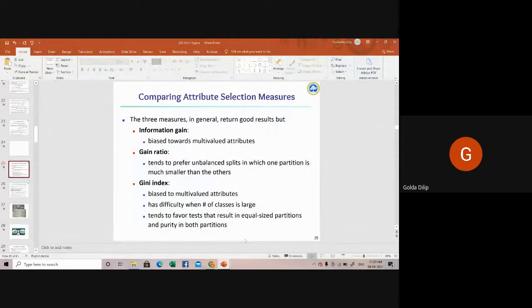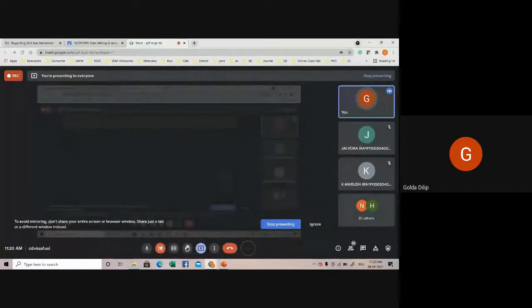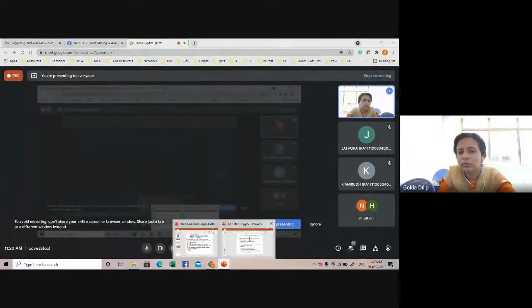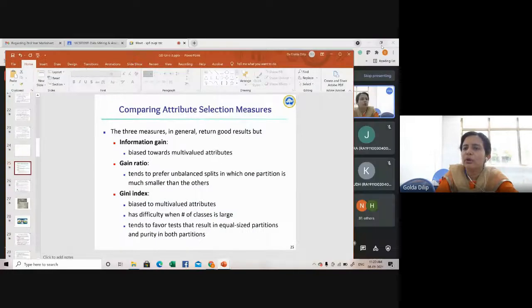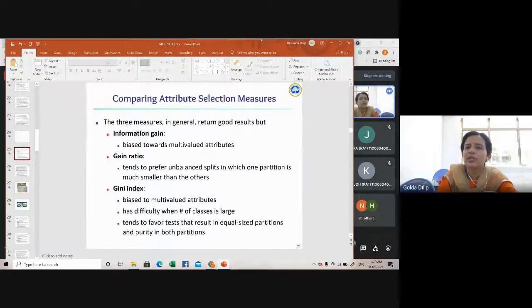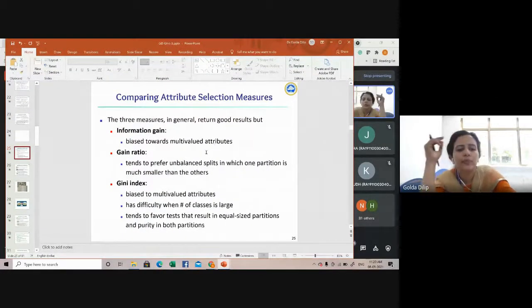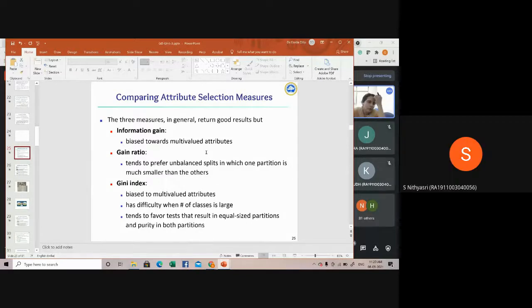Fine. So now we have discussed all the various algorithms, and now let's try to compare the various attribute selection measures. What are these attribute selection measures meant for? Selecting the best split attribute.